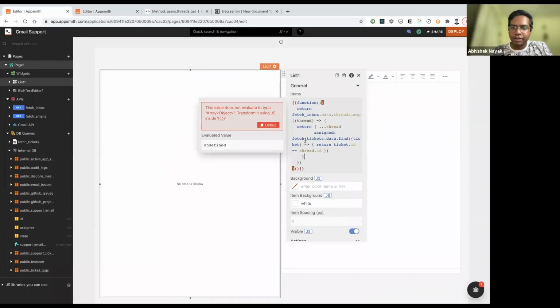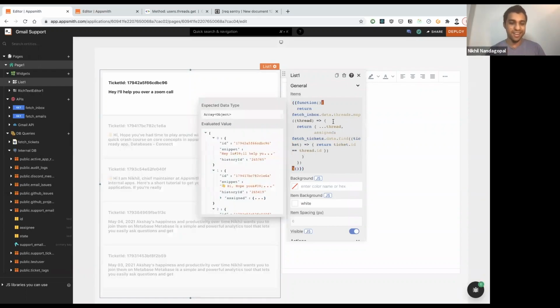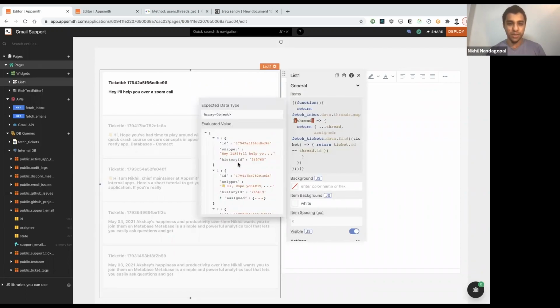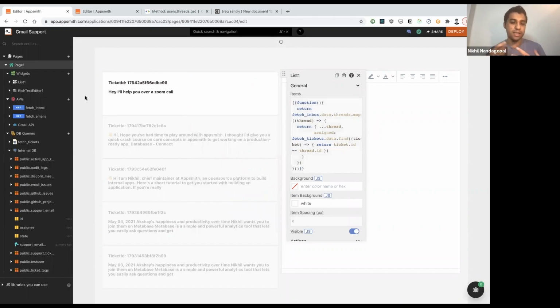Nikhil, somebody mentioned that you're missing a comma after the thread. After the thread? Oh, yeah. Thank you so much. That was a great catch. All right, so that kind of did it. That gave us the assigned data as well over here. We can see that there is an assignee over here, and we probably want to display this data right now.